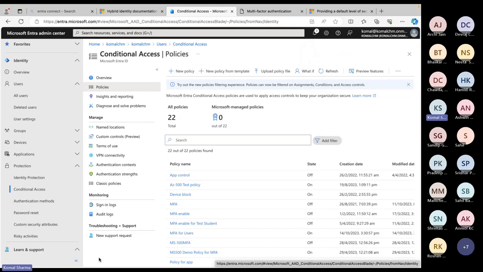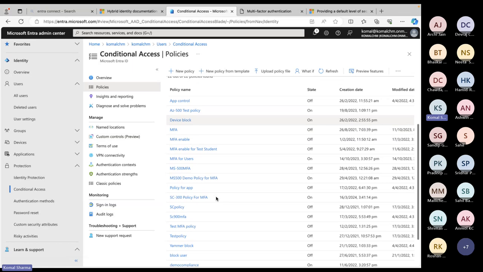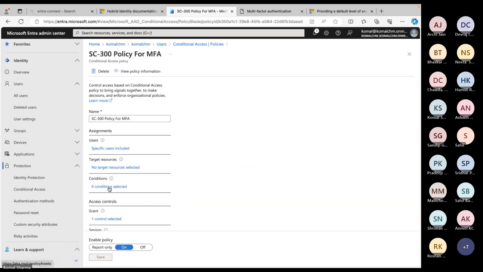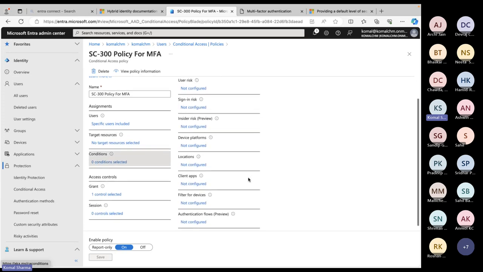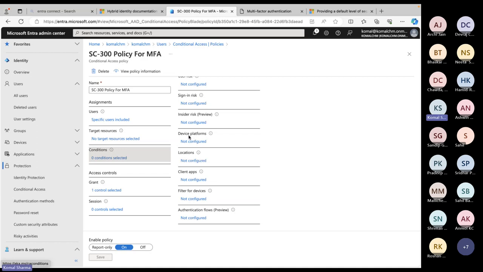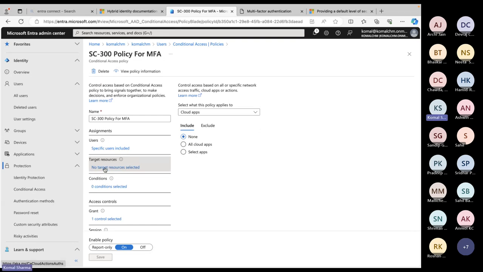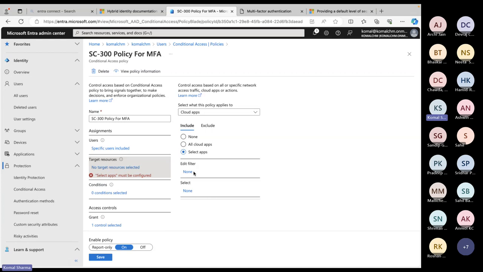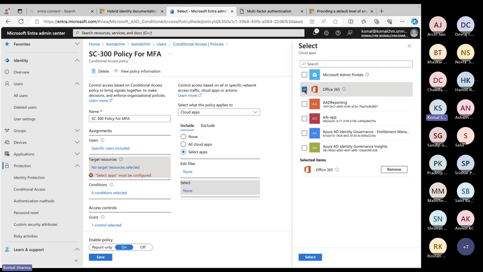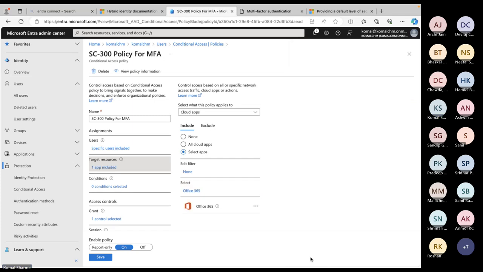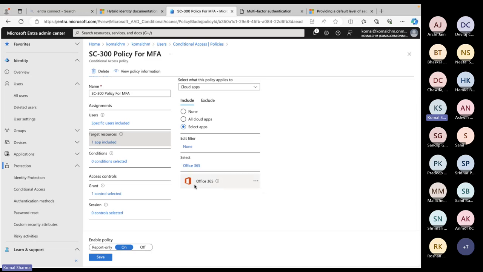You can even make it for a particular location. Let me go back to my current policy. Here you have conditions. Let me select the condition. You can make it as per the location. You can make it as per the devices. Let me select target resources. Under target resources, I will select the application, and here I will select the particular application. For example, if I'm selecting Office 365, in this case whenever a user is trying to log in to the Office 365 application, he will be asked for multi-factor authentication. But for other applications, he will be skipped.